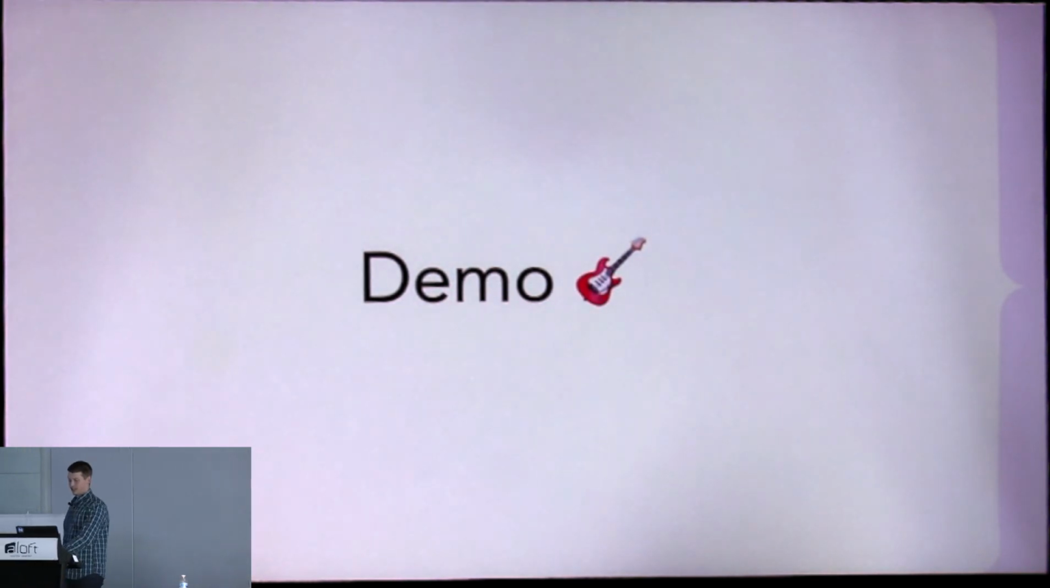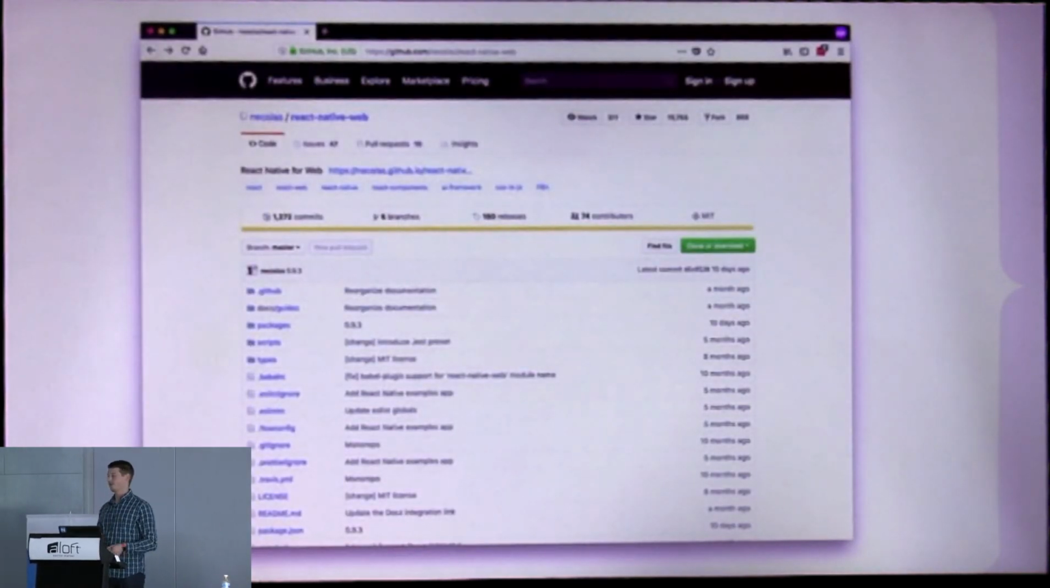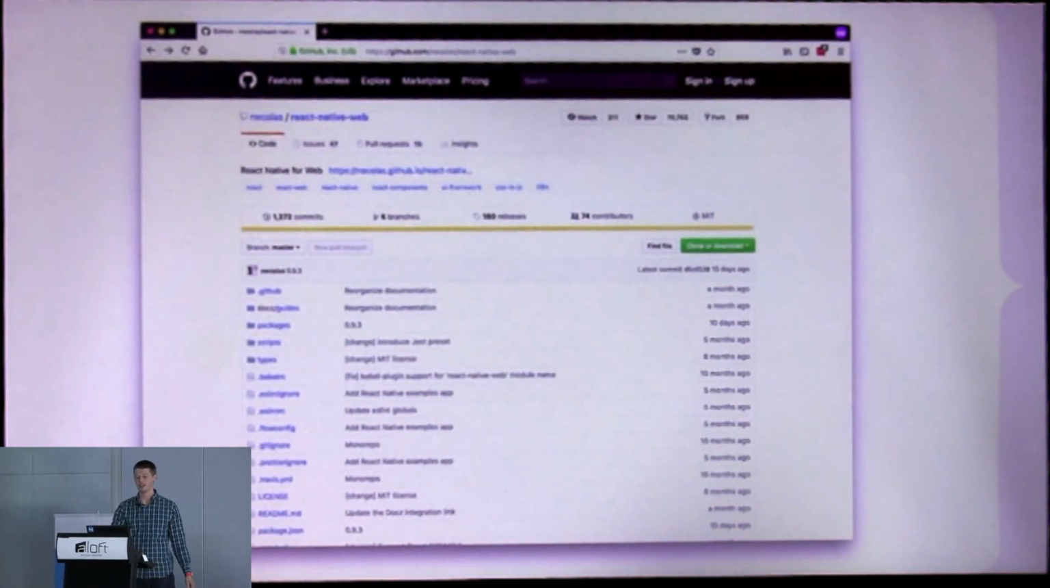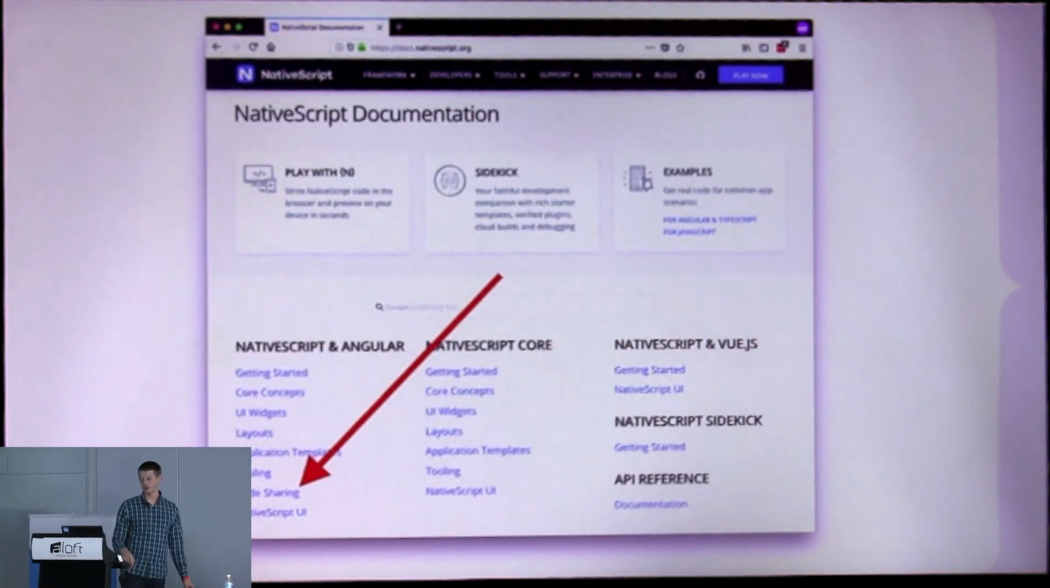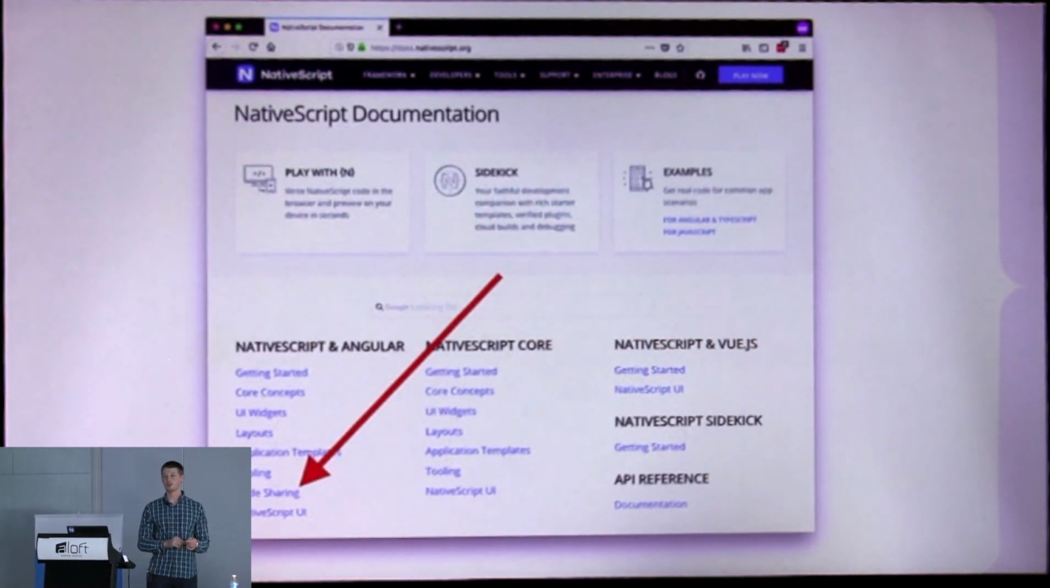So if you're interested in getting started with this, if you just Google React Native Web, that GitHub repo really is the best place to go, just in terms of laying out all the things that we talked about. For NativeScript, if you go to docs.nativescript.org, again, that link for code sharing on the bottom is what you want. It's going to have the next steps you need to get started.